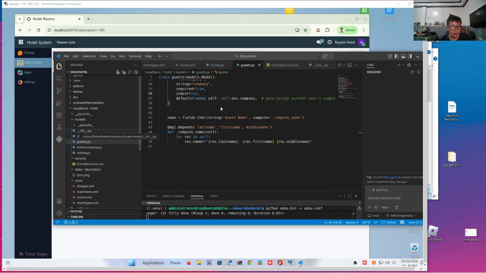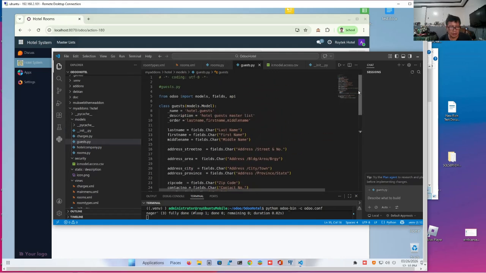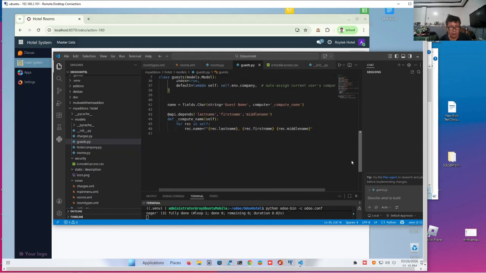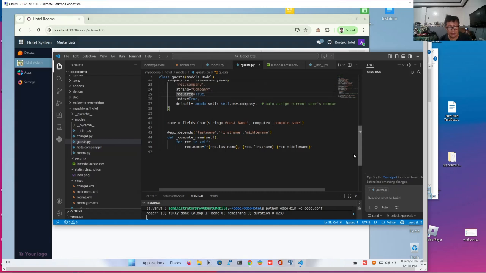In the last video, I showed you a model involving guests, which we will use to store the names of guests in our hotel application. And we have specially featured a type of field which is used from other fields. It is called a computed field. In this case, a name field is computed from three other fields such as last name, first name, and middle name. And we do that using a compute name function.